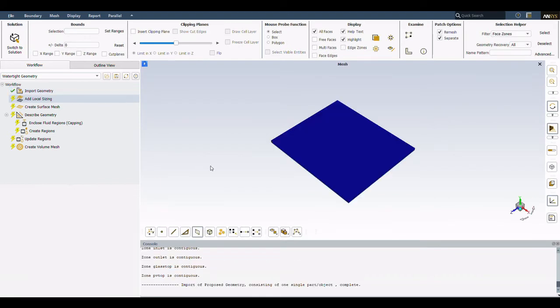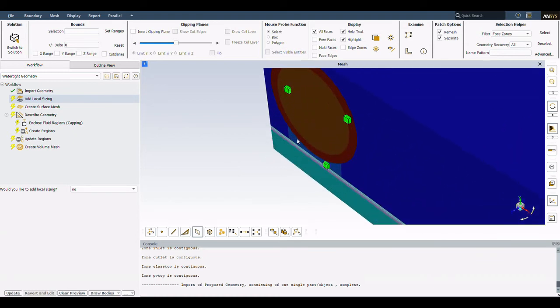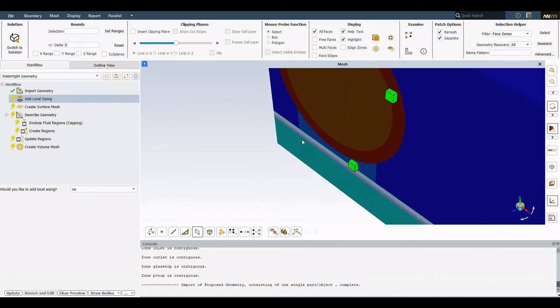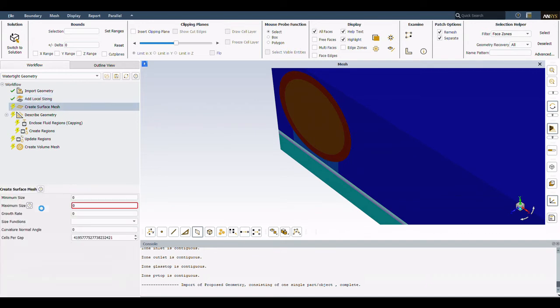It's going to take some time, and there we go. Now our file is imported. Now this is the option of adding local sizing. What this will do is provide local mesh sizing for each of the different components. But since our geometry is simple enough, we're not going to do that. We're going to select no and going to update.